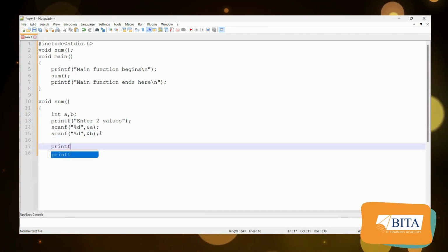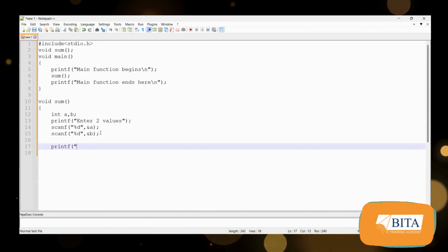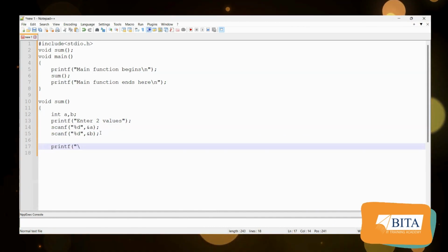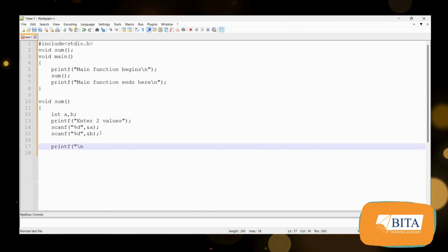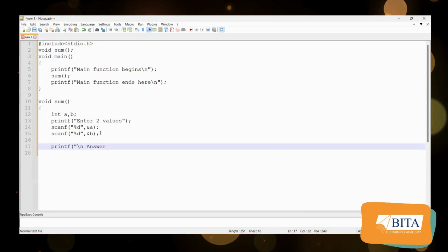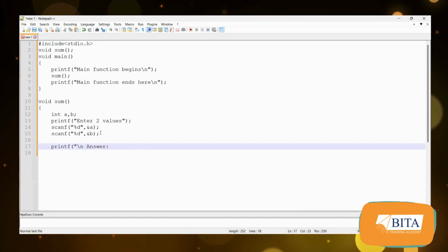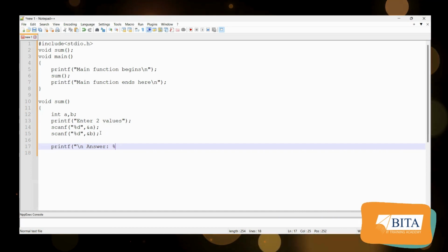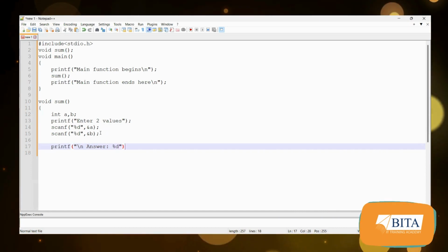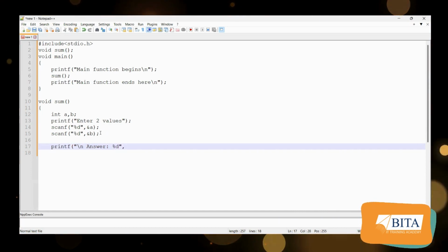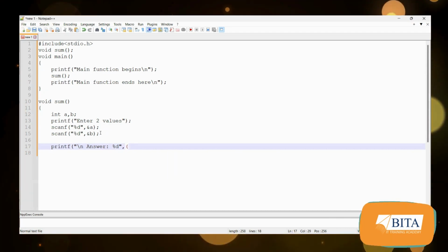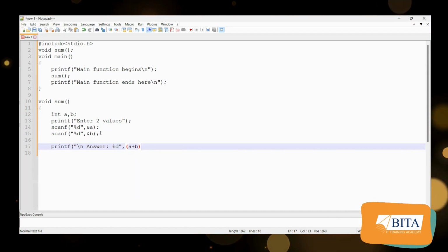Here I'm going to print the answer, backslash n, percent d, comma, a plus b.